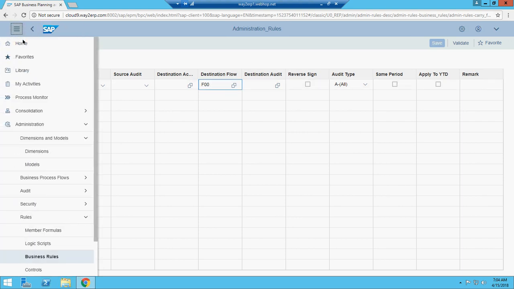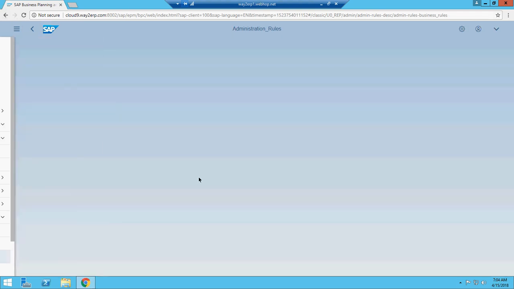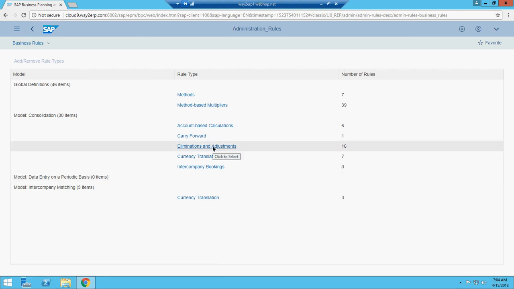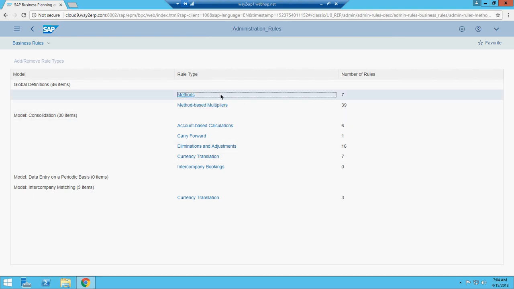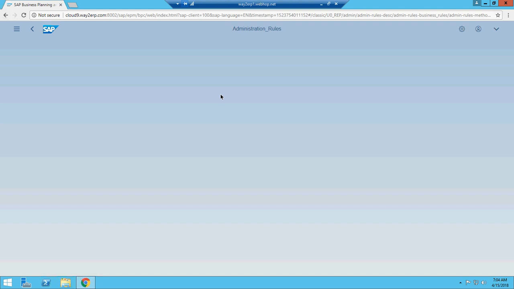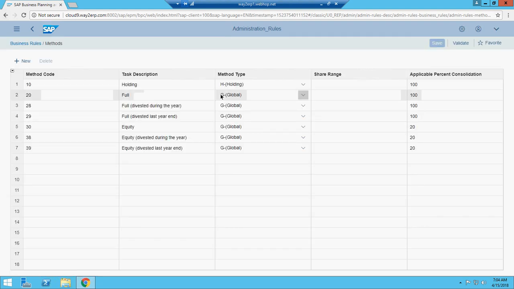The next business rule is eliminations and adjustments. We have to discuss these methods and method-based multipliers when we are talking about eliminations and adjustments. They have different methods. So they define a method for equity, they define a method for full consolidation or global consolidation, they define a method for holding. So they define a total of 7 methods.